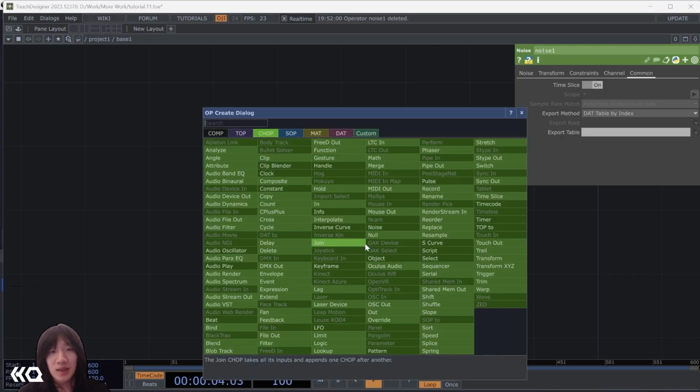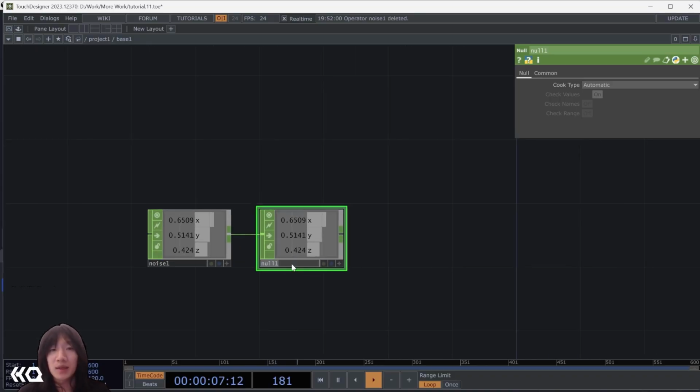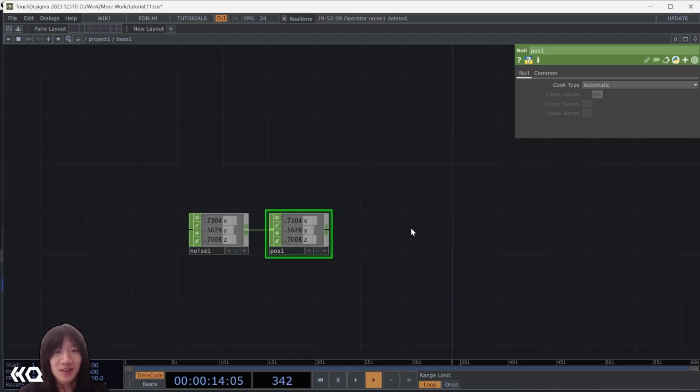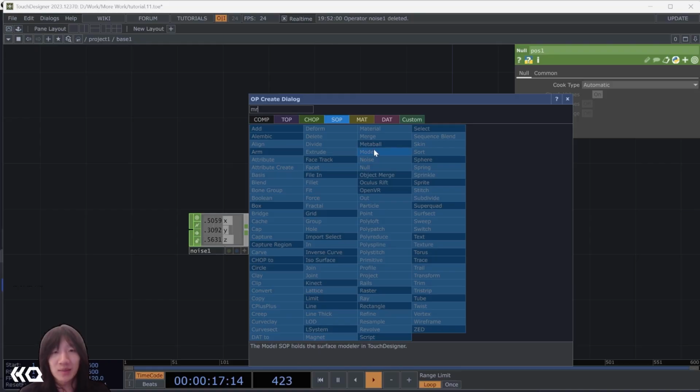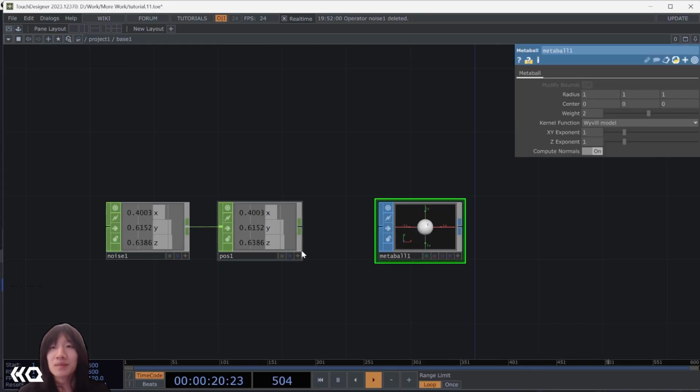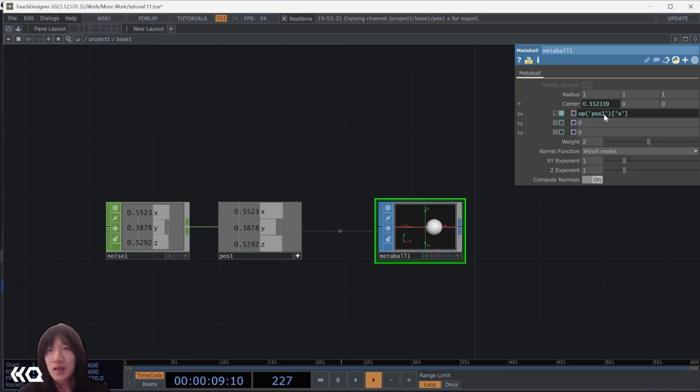Now I'm going to grab a null, and with this null, I'm just going to call this POS1, like for position. And from there, we can grab a metaball SOP. And with this metaball SOP, we're going to drag our X coordinate onto our center, like so. And we're actually going to go into this code right here, and change it so that it's just POS plus string me.digits, like so. And that shouldn't change anything.